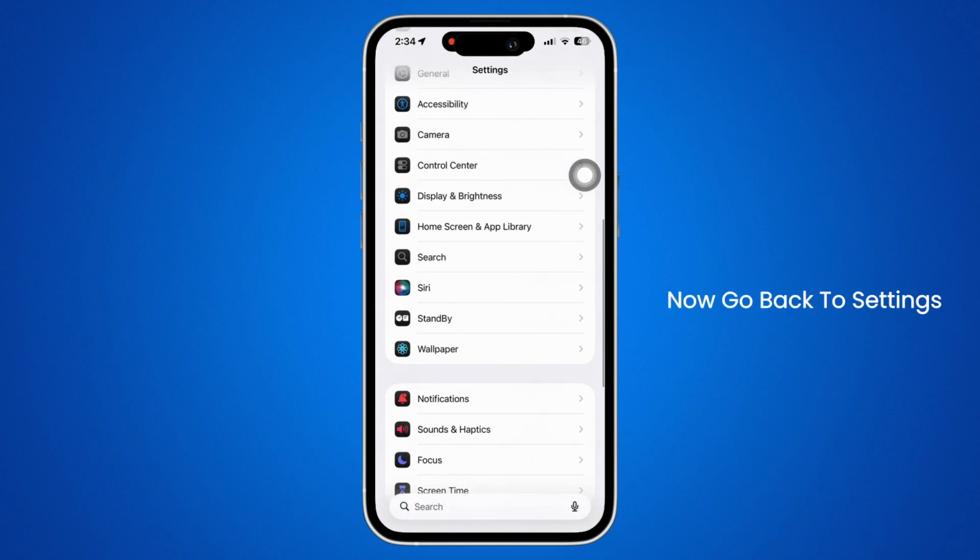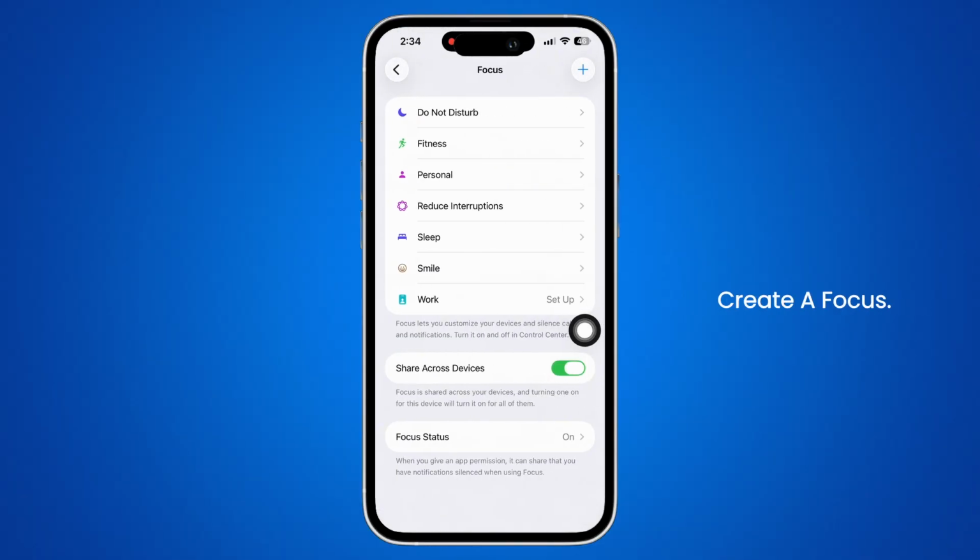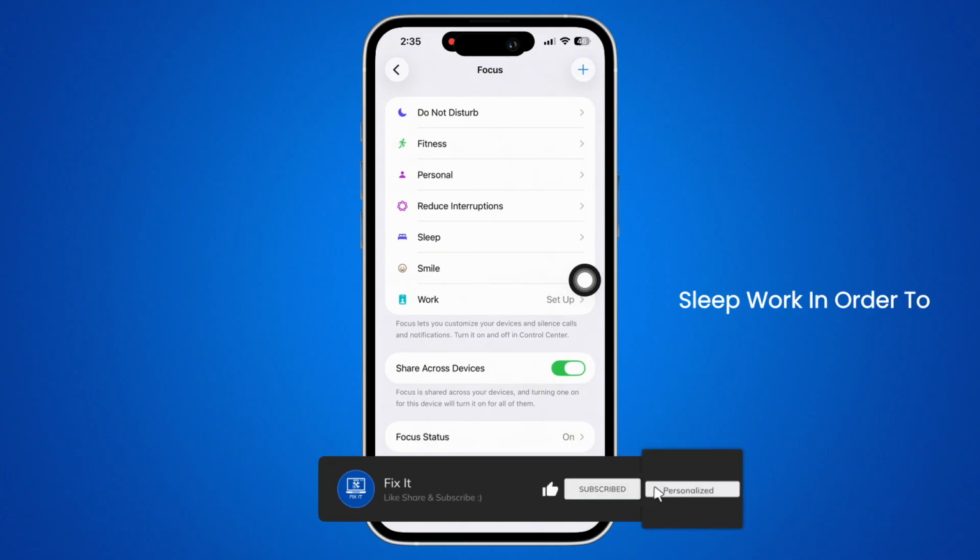Now, go back to Settings and tap on Focus and then choose or create a Focus. By doing this, you can set focus for school, sleep, work in order to block distraction.